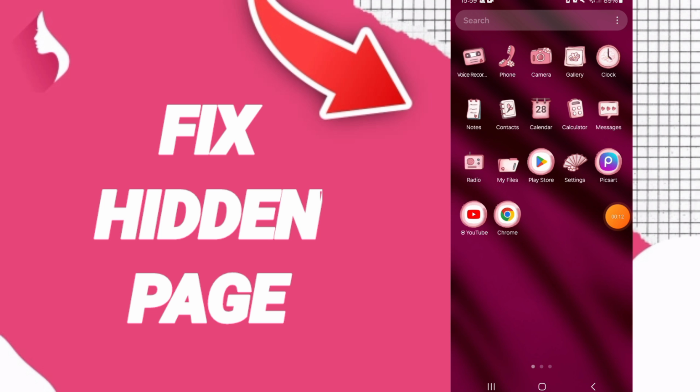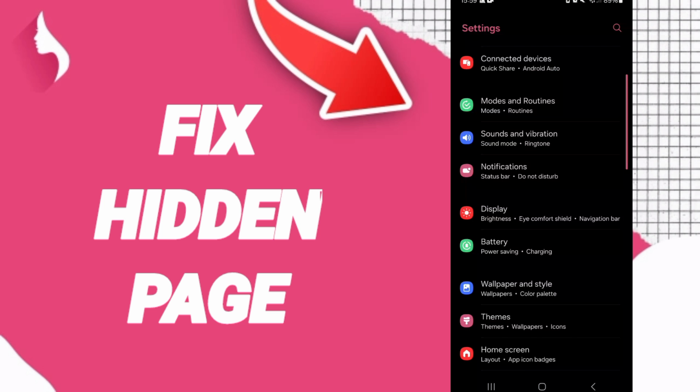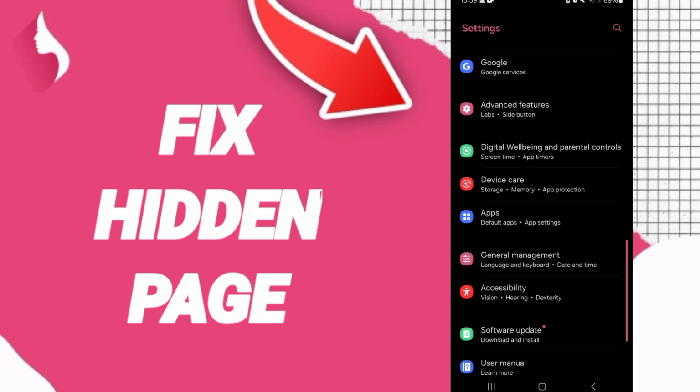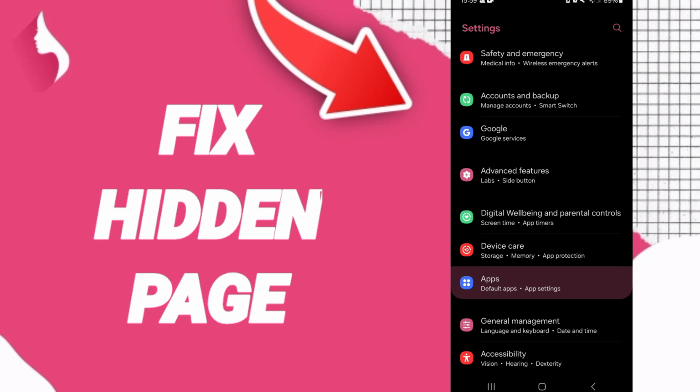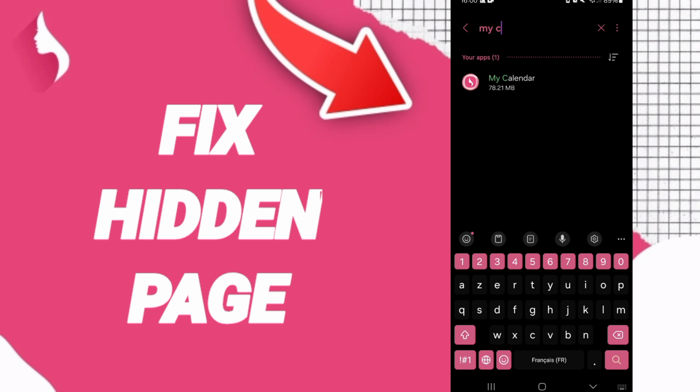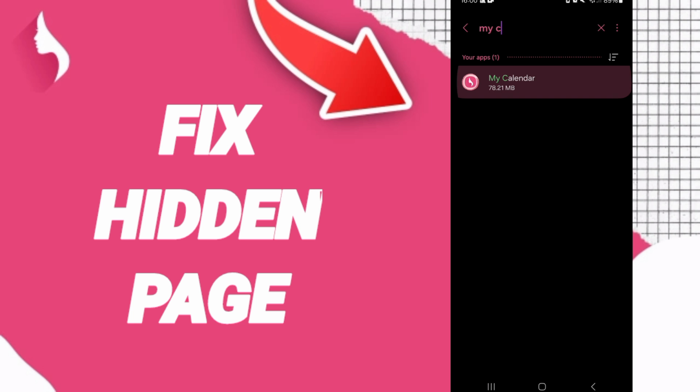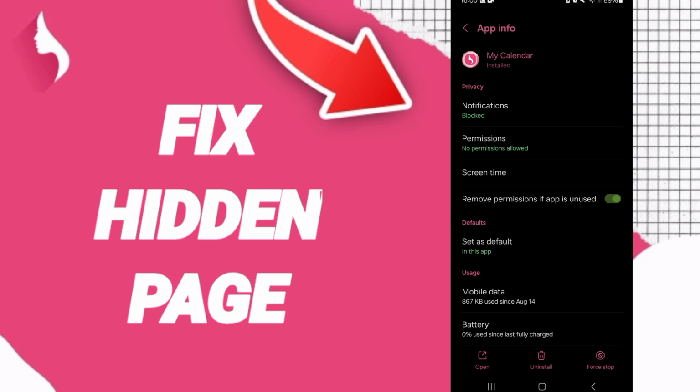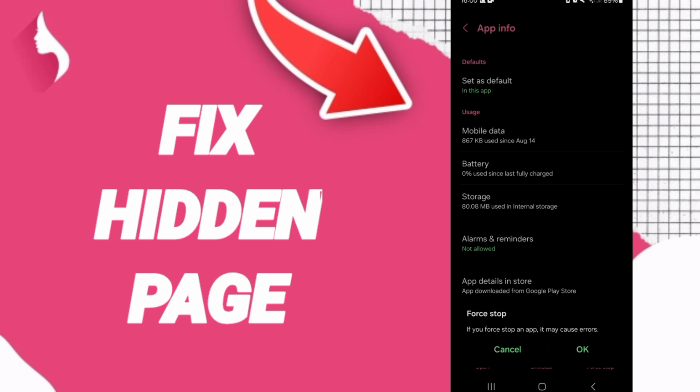You will go to Settings. At the top you can search for Apps. At the top you can search for My Calendar. Then you can click on the first step and click OK.